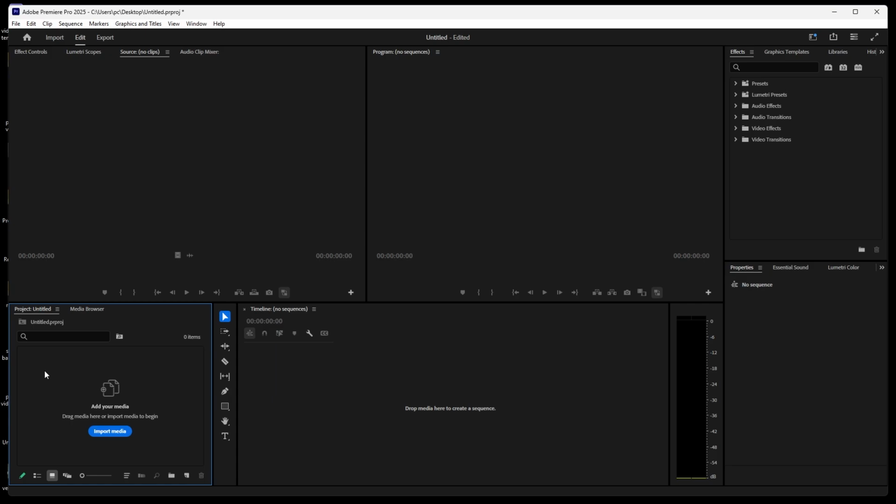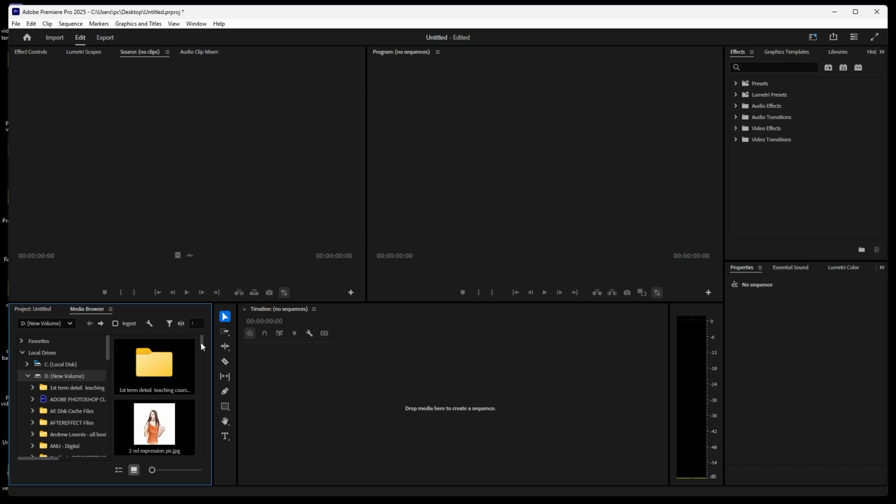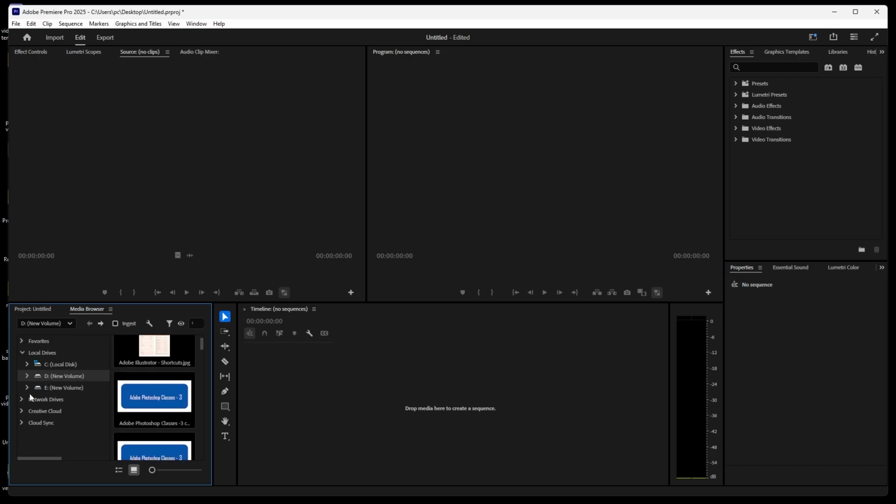What is the project panel? By this name we can easily understand it contains projects. We add projects here from the project panel, right? Beside that there is a media browser. What is a media browser? It gets the media from your computer, from the local disk. Suppose here it is the local disk, C drive or D drive. If you have any media there, you can easily get it into Premiere Pro, or otherwise from the E drive.